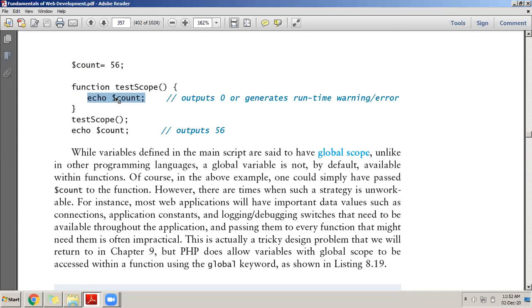Okay. So according to global scope and local scope, you know that when I echo $count, it should display the value of this variable because this is outside the function, and I should be able to access it inside the function. But when I display the value of $count, remember it will display you a 0 because $count will be treated as a new variable, not the global variable. Remember that.